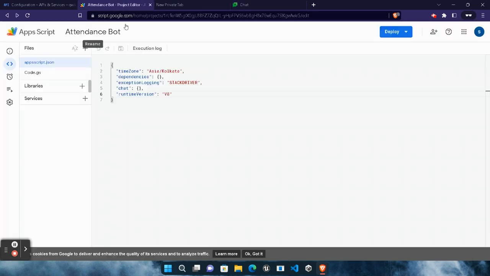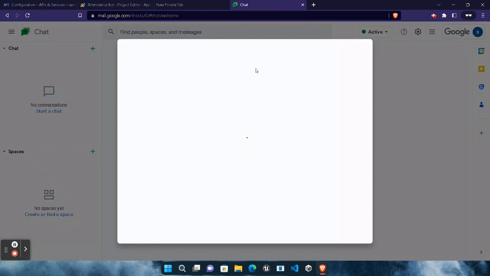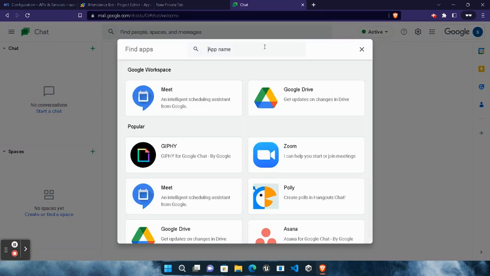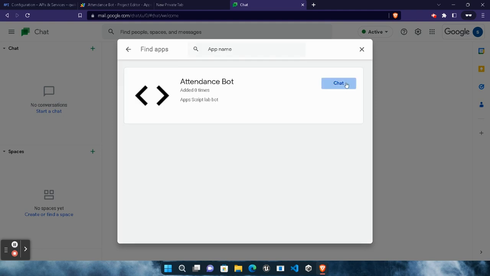Now come back to the attendance bot. We click on this. We need to copy this name, copy it, click on the cancel button, come back to the chat room. We need to search the app name by clicking on here and paste the name that we copied. And select this attendance bot. Wait for it to appear. Click on the chat button.